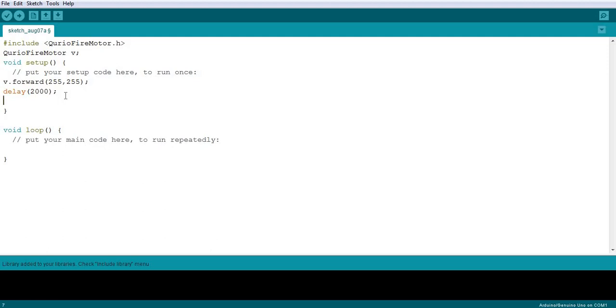And last, we need to stop the vehicle. For that, the library command is stop, without any arguments. But again, to link this to the library, we need to precede it with v dot. And as always, the end of the line of code is a semicolon. And that's it. We have completed our first program.